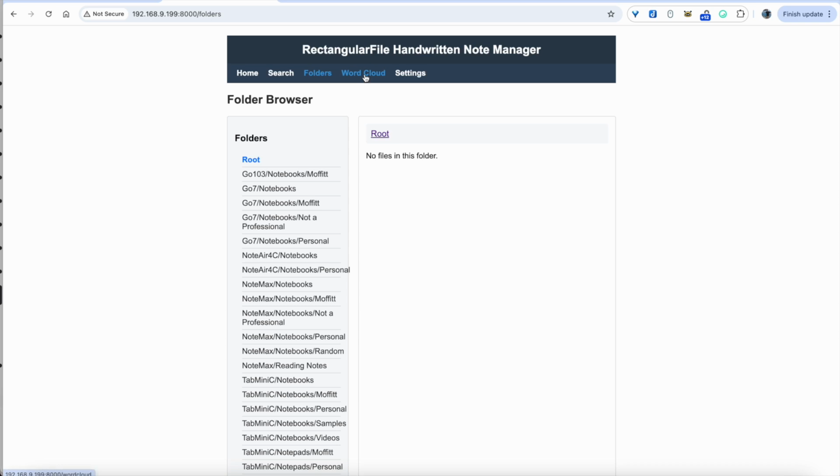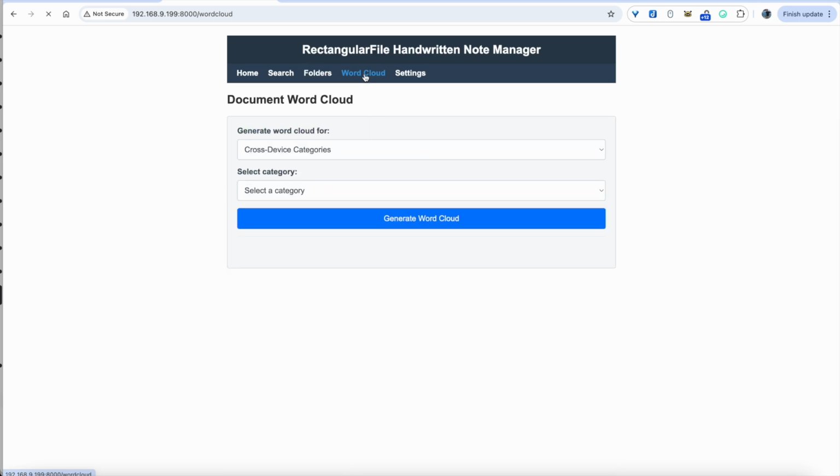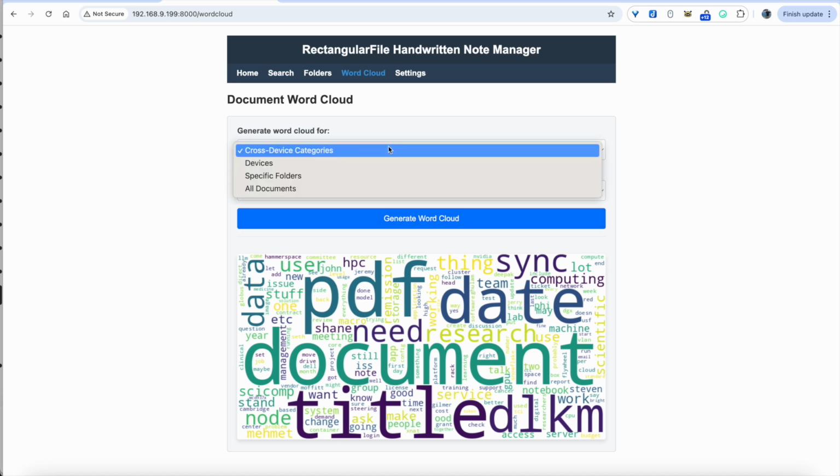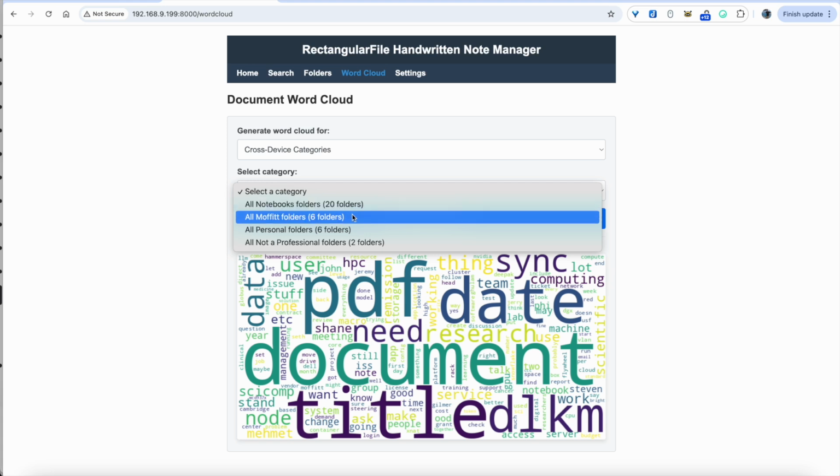This last thing is just a technology demo to show what we can do with the fact that we've got searchable access to all the text in these things now. This is what happens when you search, or not search, but the most common words in this whole collection of stuff, right? So I can tell it cross-device categories, which are basically my folder names, right? Professional, personal, Moffat, and so on.